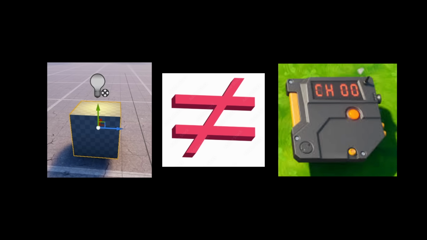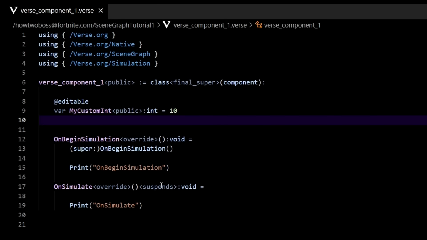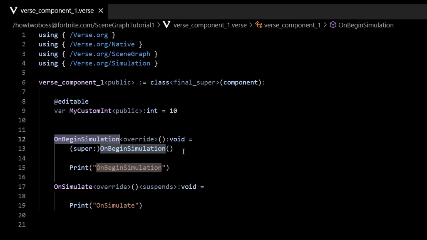Component logic will run both in edit and play mode, and any behavior you add will immediately run when you launch a session. So that's before the game even starts. If you want component logic to not do that, you can spawn prefabs with the onBegin function of a Verse device, which is just a regular old way. And like I explained, they go through different stages, and onBegin simulation would be one of them, which is at the very beginning of the game.